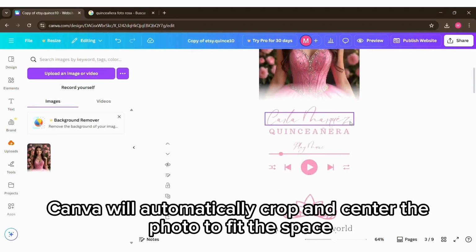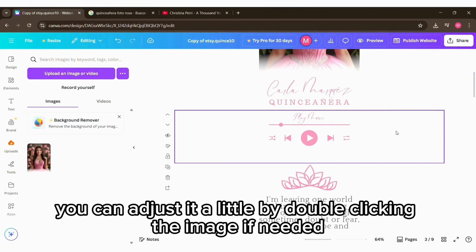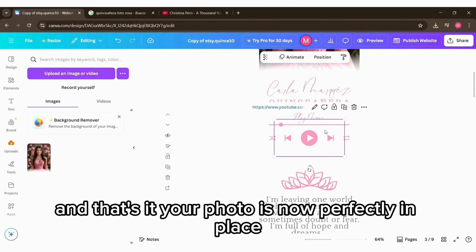Canva will automatically crop and center the photo to fit the space. You can adjust it a little by double-clicking the image if needed. And that's it, your photo is now perfectly in place.